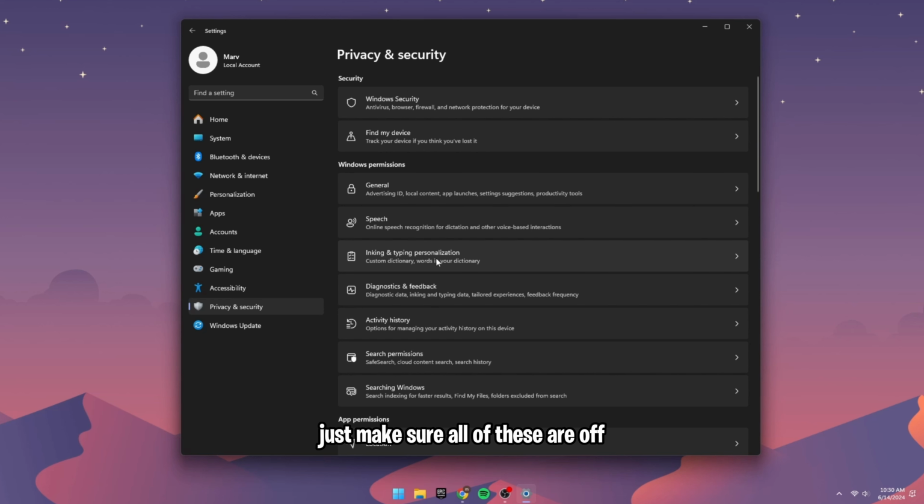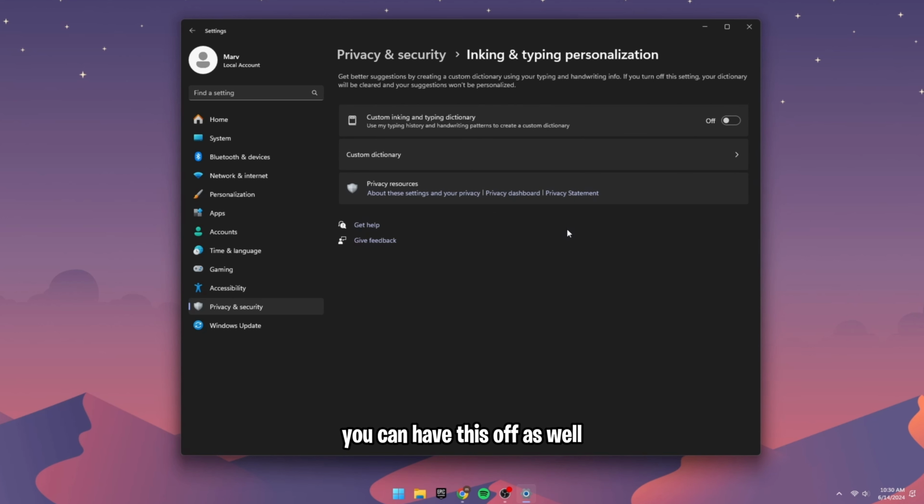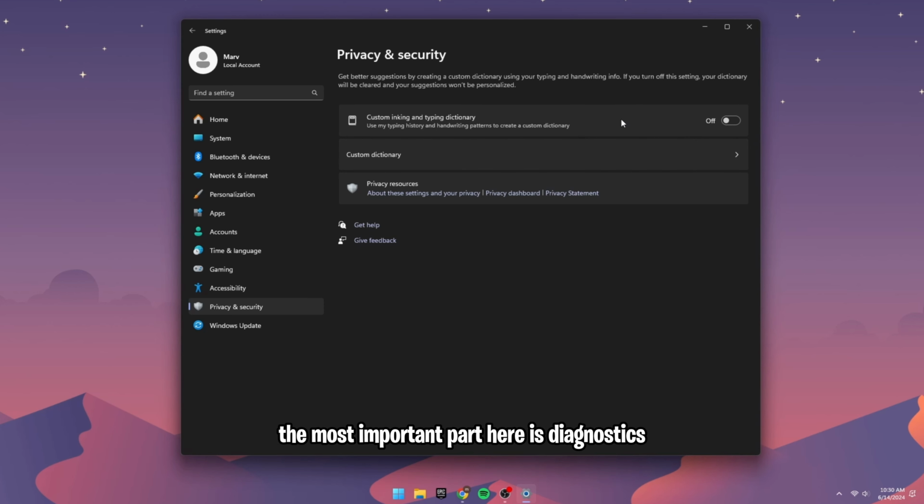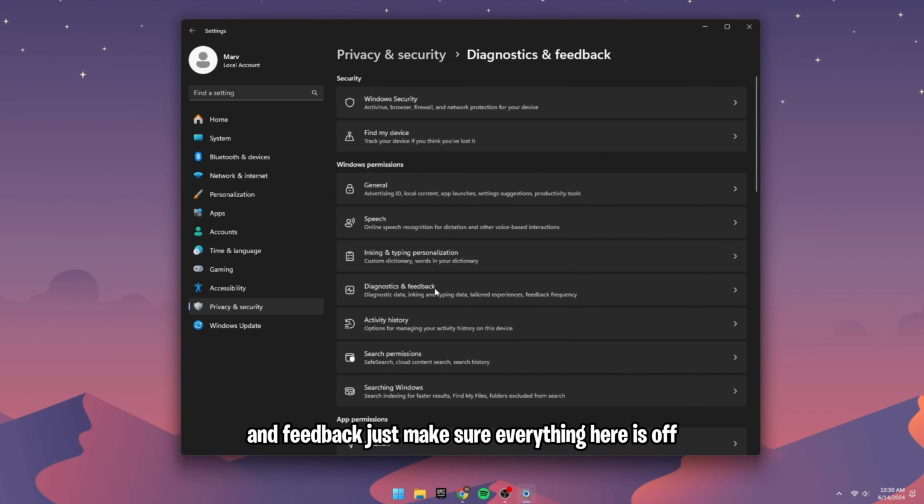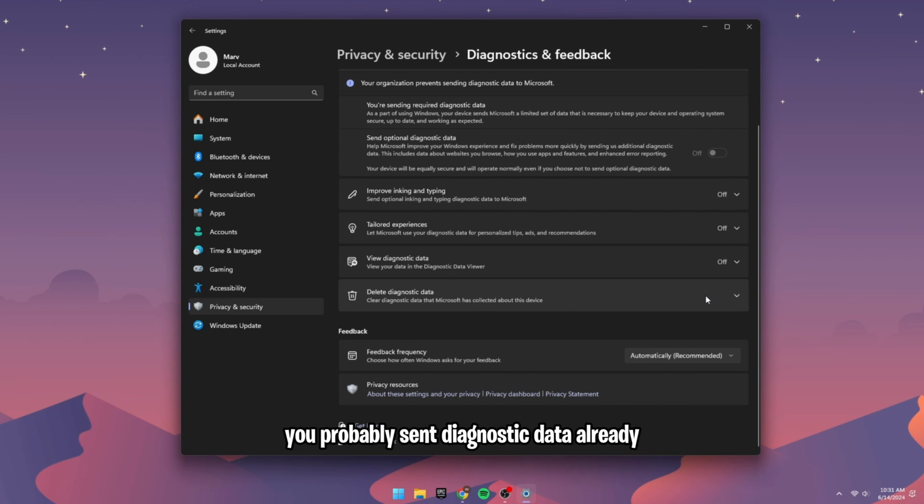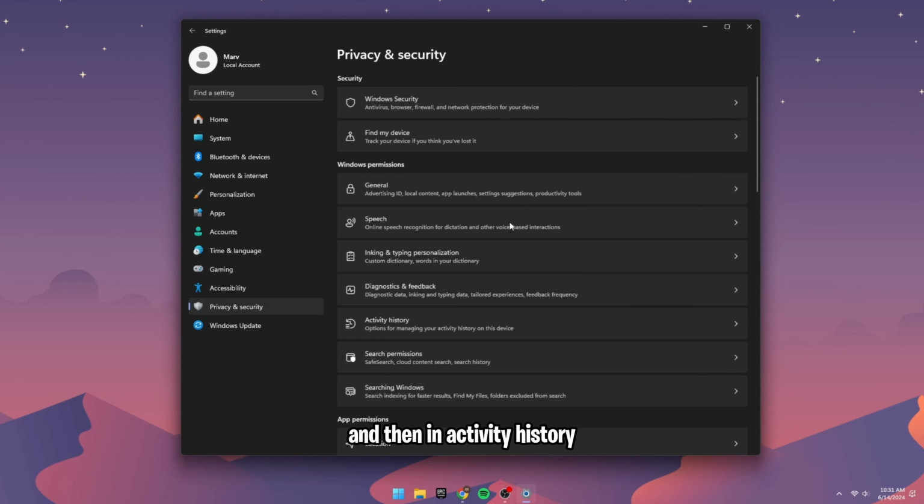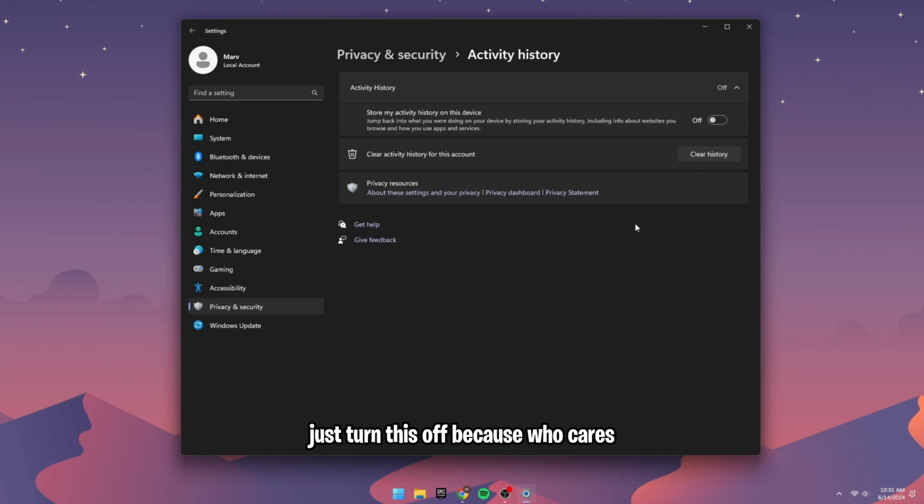Just make sure all of these are off. And then in inking and typing, you can have this off as well. The most important part here is diagnostics and feedback. Just make sure everything here is off. And if you had any of these on, you probably sent diagnostic data already, so you can just go and delete that. And then in activity history, just turn this off because who cares?